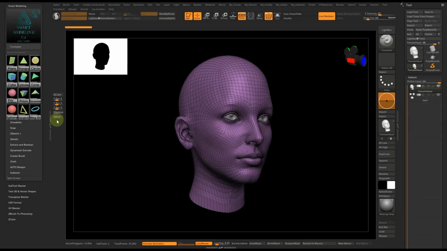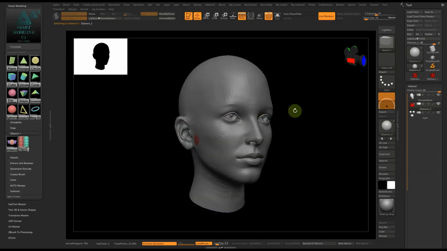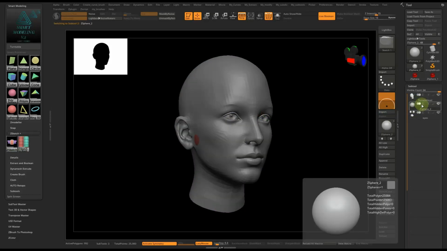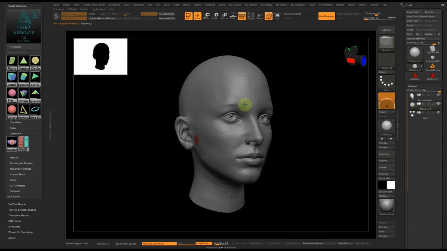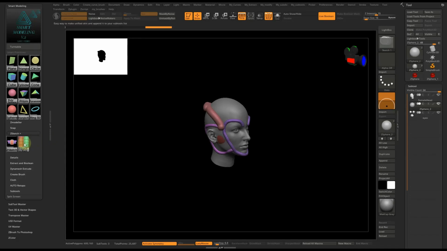Z-Sketch Plus. Only 2 smart buttons. The Z-Sketch button will automatically add Z-Sphere to your project, activate Z-Sketch, Symmetry, and a lazy mouse, and also set the brush size to 15. This button will do everything necessary so that you can simply create sketches.